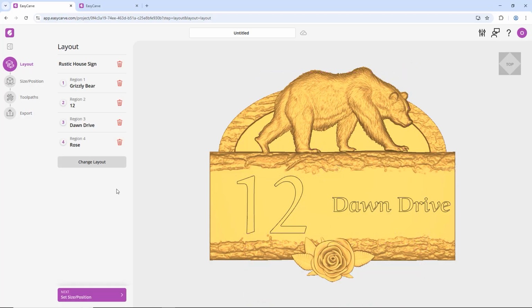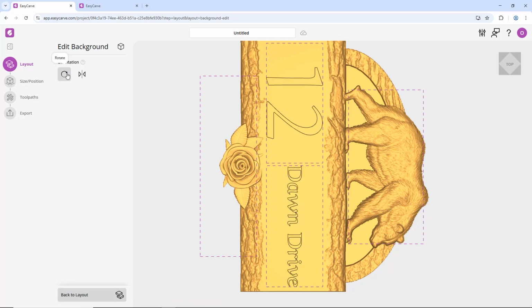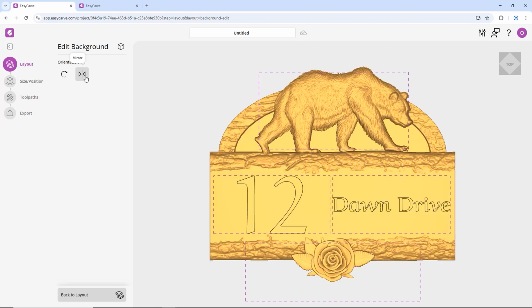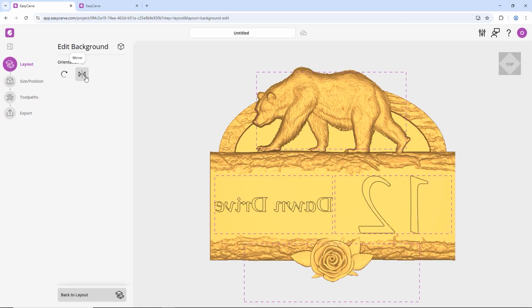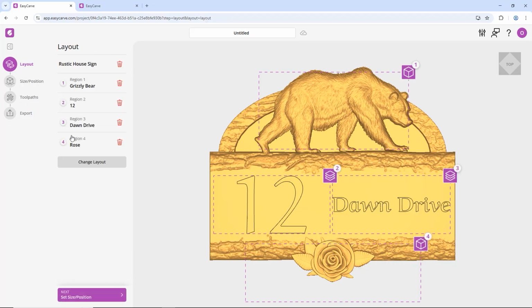There are 2 other options left in the layout form, which is if we select the background here, you have the options to rotate the background you are using, and this will rotate it 90 degrees at a time. And you also have the option to mirror the sign as well. And again, we can click the back to layout option here to go back to the layout form.